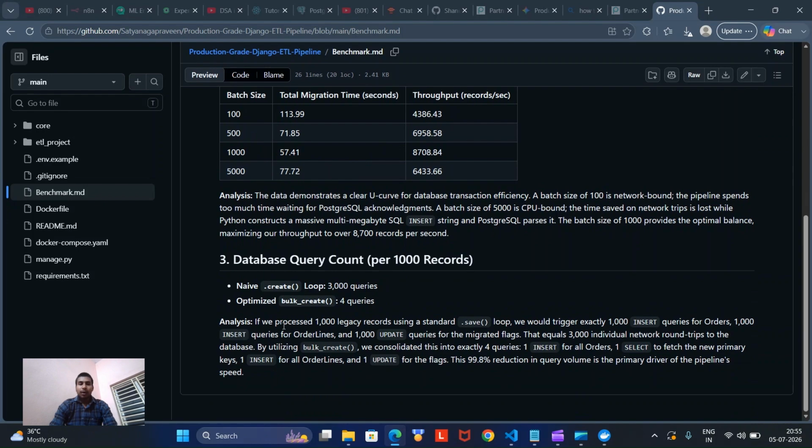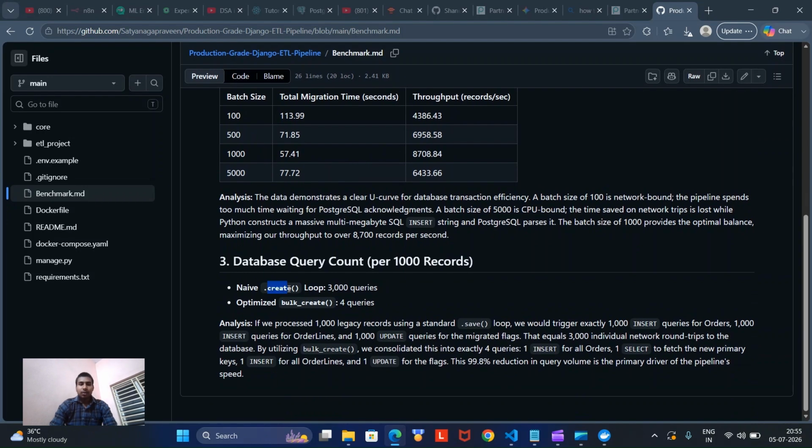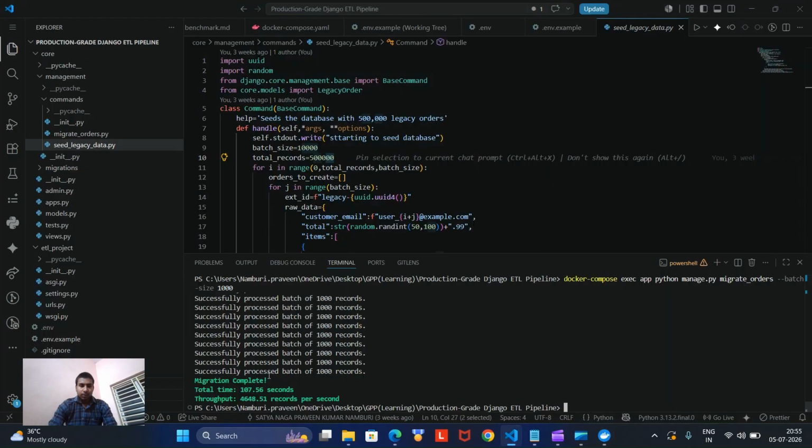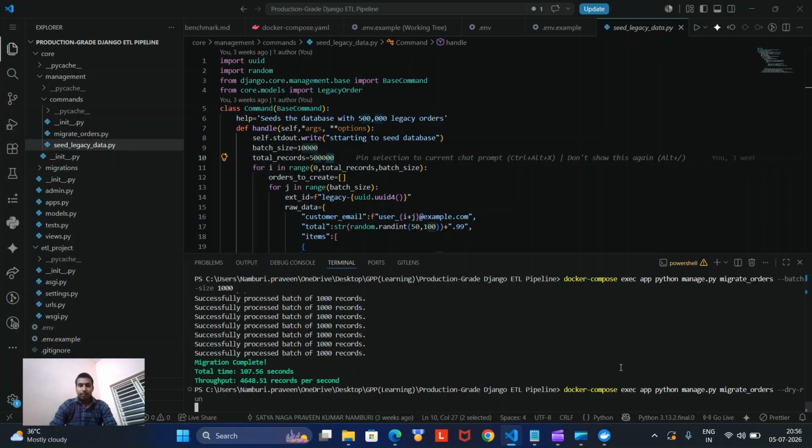If we just use the create call in a loop, it makes nearly 3000 queries. The optimized version uses bulk create with only 4 queries. Okay, let's see whether it has completed. Yeah, completed. The throughput is nearly 4687. Okay, let's run a dry run.